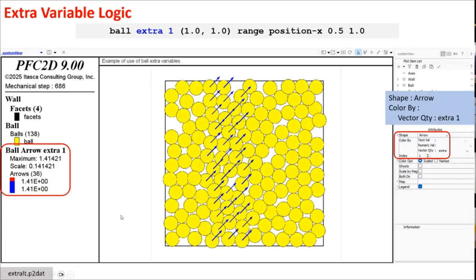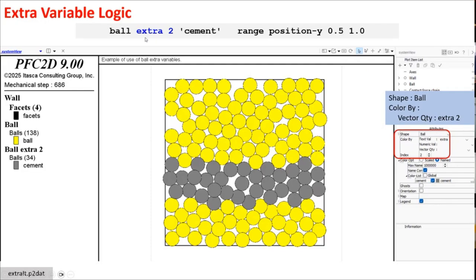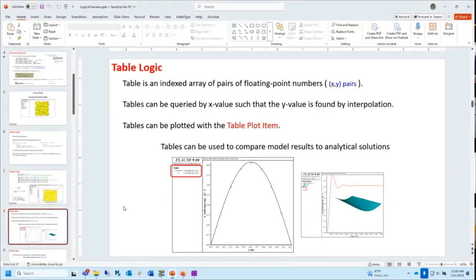Okay. And then here, I'm using slot number 2 of the extra variable. And I'm going to give it a name, a string called cement. And so now I have to do shape of ball, but I want to color by extra 2, which is the cement. And so there we go. Those are the guys that have the word cement. It's a text value now. And that's the idea. So yeah, you should look at this. And now you have, this is kind of the bulk of everything about PFC except fish.